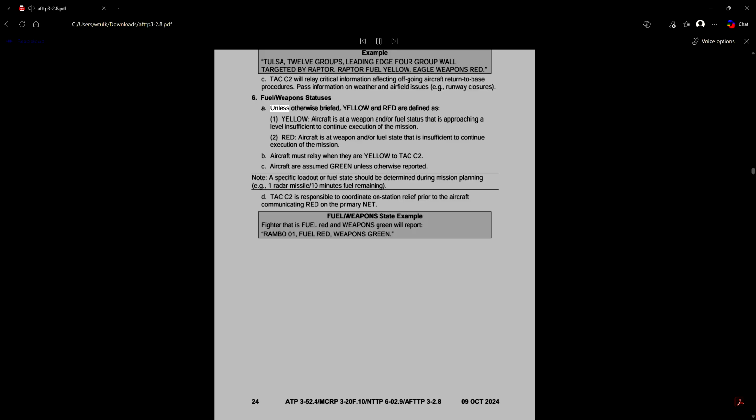A. Unless otherwise briefed, yellow and red are defined as 1. Yellow. Aircraft is at a weapon and/or fuel status that is approaching a level insufficient to continue execution of the mission. 2. Red. Aircraft is at weapon and/or fuel state that is insufficient to continue execution of the mission. B. Aircraft must relay when they are yellow to taxi 2. C. Aircraft are assumed green unless otherwise reported.